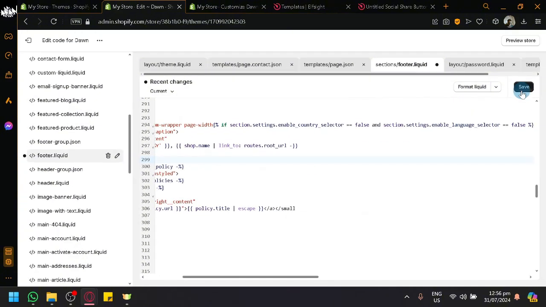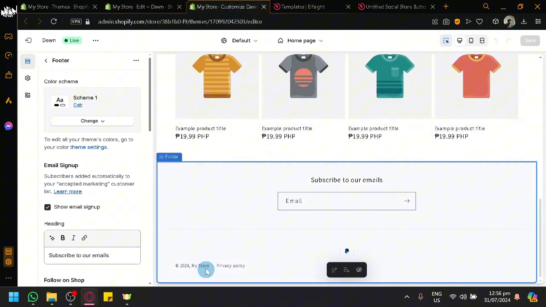and you're going to save it. When you save it, this should appear. As you can see here, it will successfully remove the Powered by Shopify.